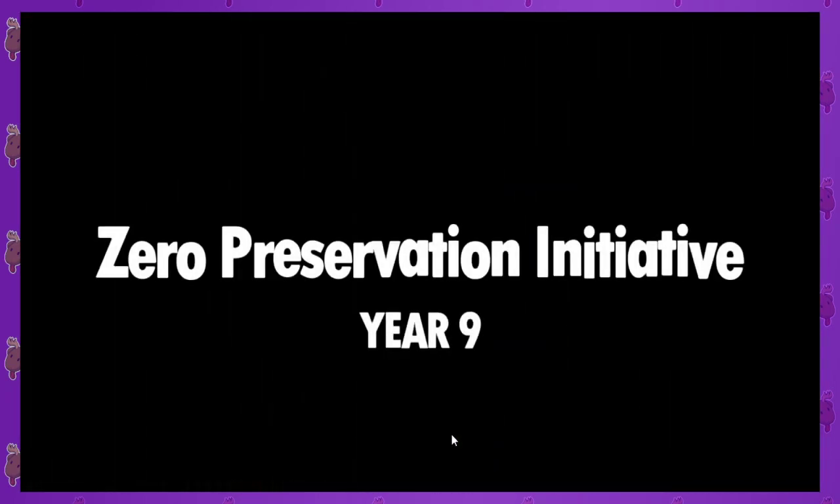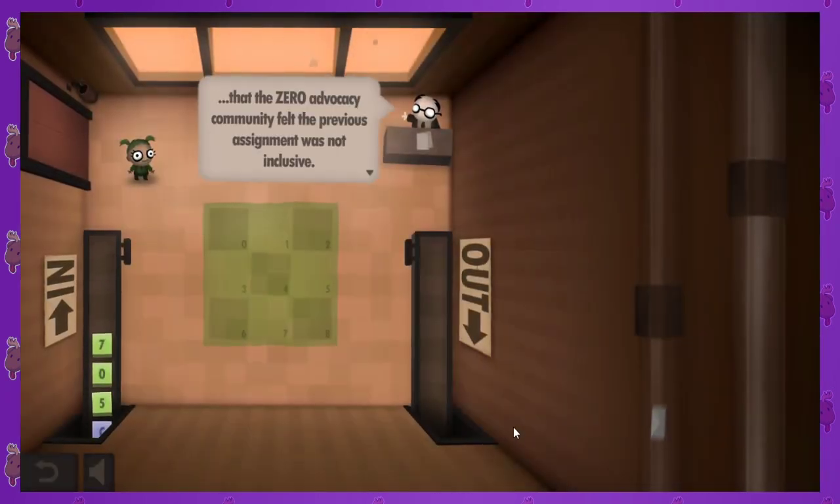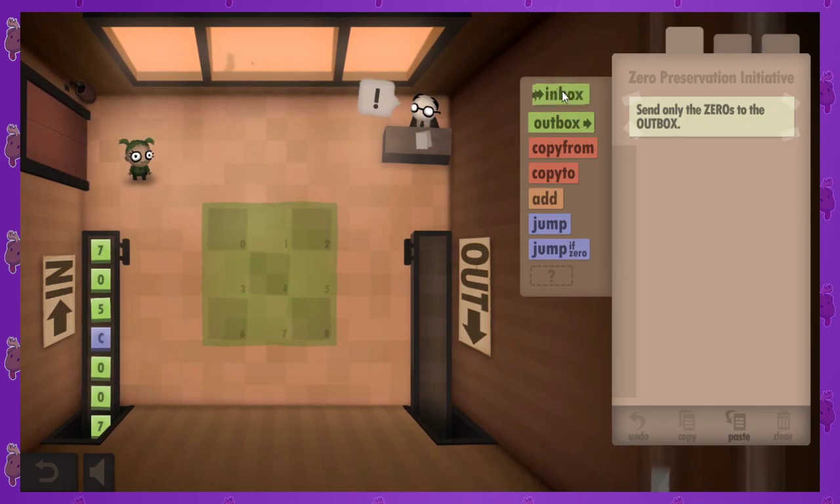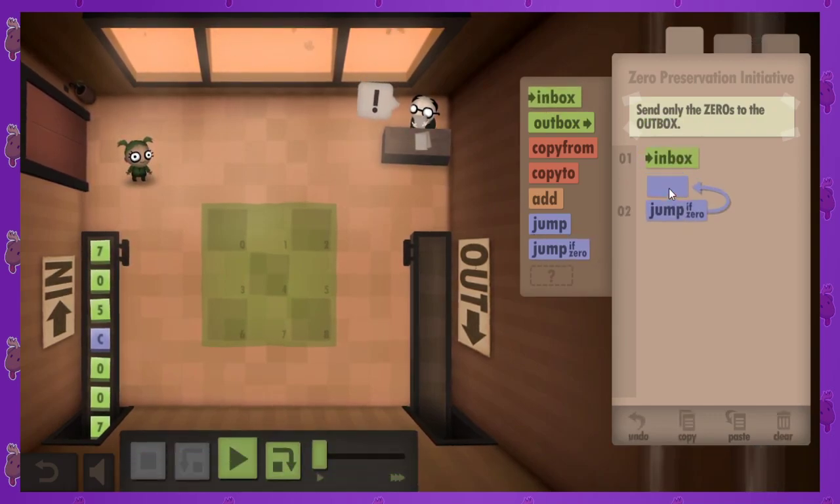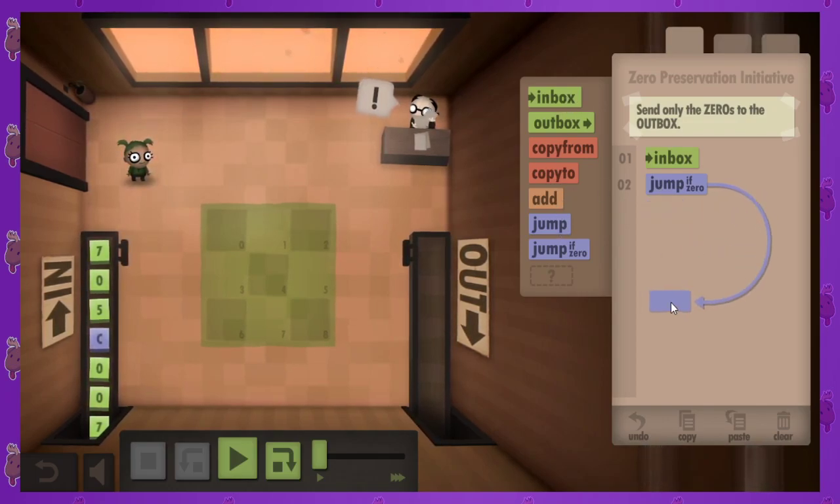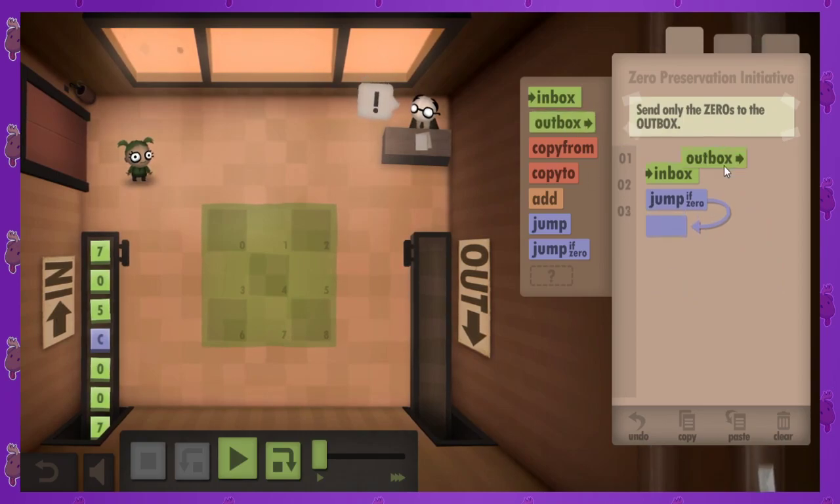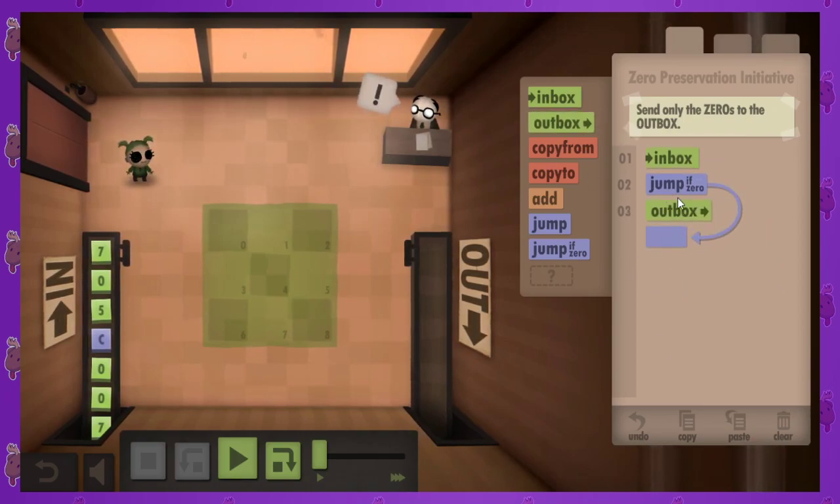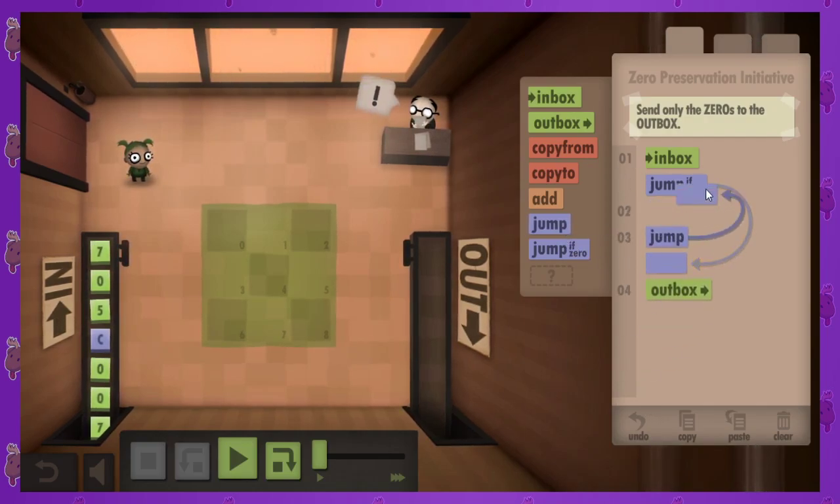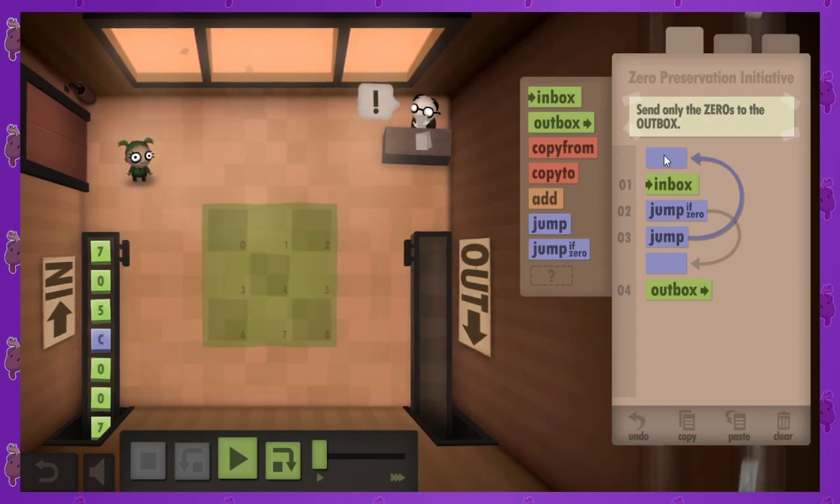Zero preservation. Okay, send only zeros to the outbox. So this time we grab something. If it is 0, let's say, if it is 0, it's going to jump over here. It's a little bit hard to see it, but basically, if it's not 0, it'll do this. If it is 0, oops, sorry. We want it in the outbox because we're saving the zeros. If it's not 0, we're going to reset and come back here. If it is 0, we're going to come over here and output it.